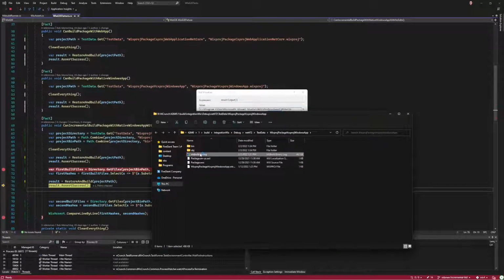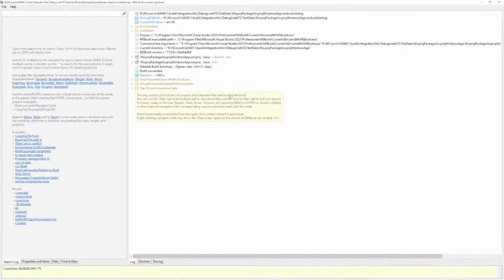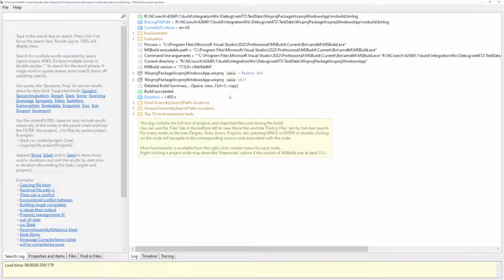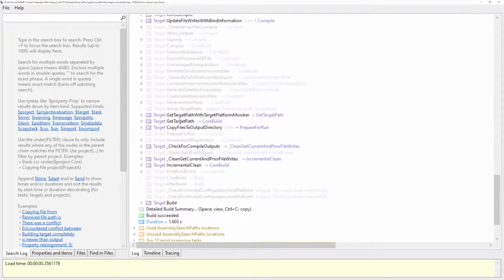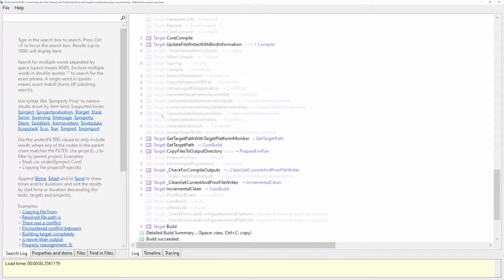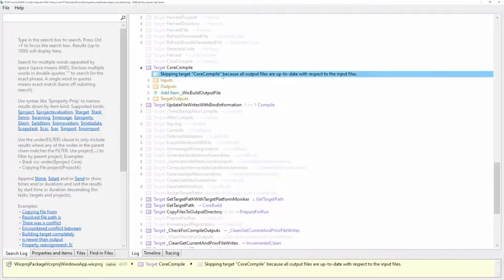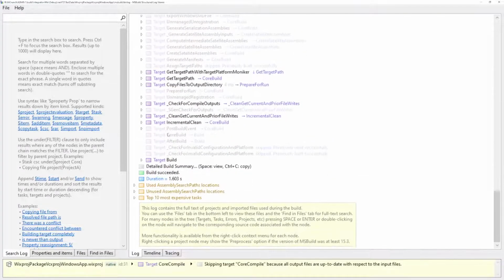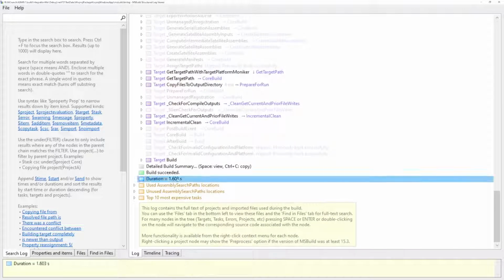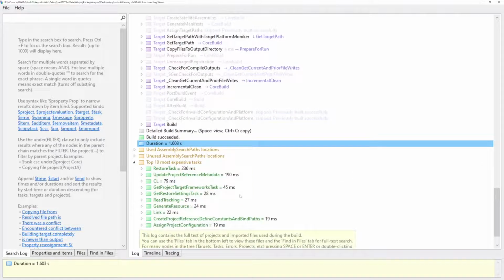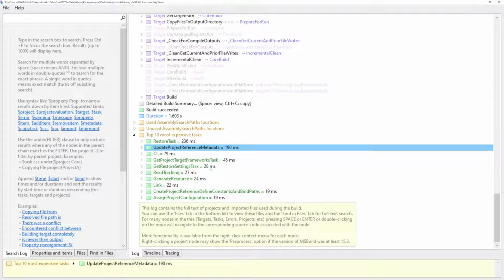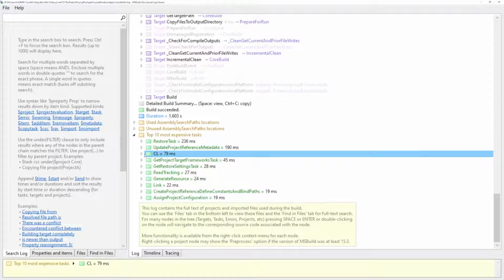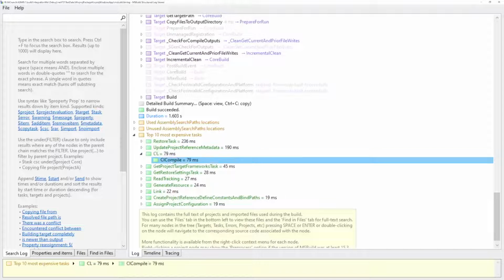Let's go look real quick and look at our build log. Big enough? Big enough, I think. Yeah, okay, the wixproj. Down, down, down, down, down. Core compile: skipping, because all outputs were up to date. Man, so what took so long? Duration, yeah, it was 1.6 seconds. Top most expensive task. Oh, restore. Update project reference metadata. CL, oh my goodness, why did CL build again?